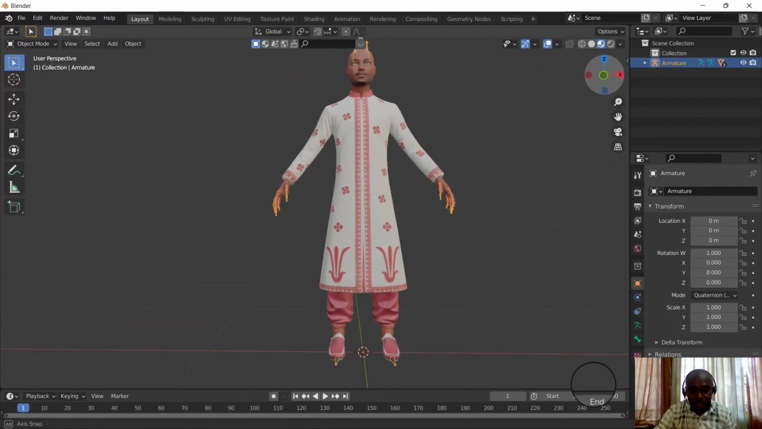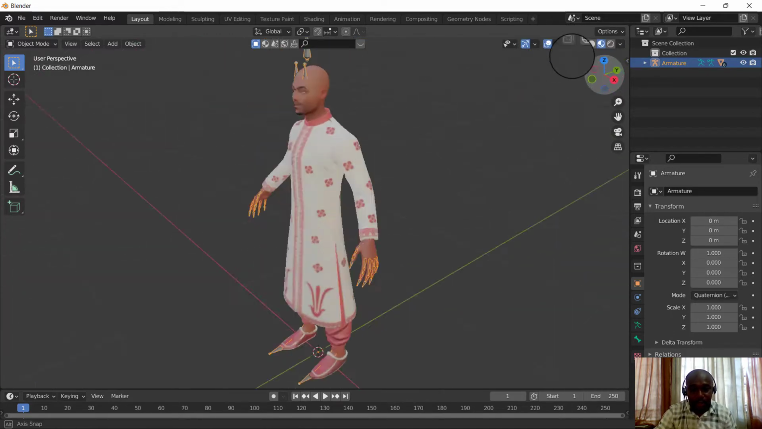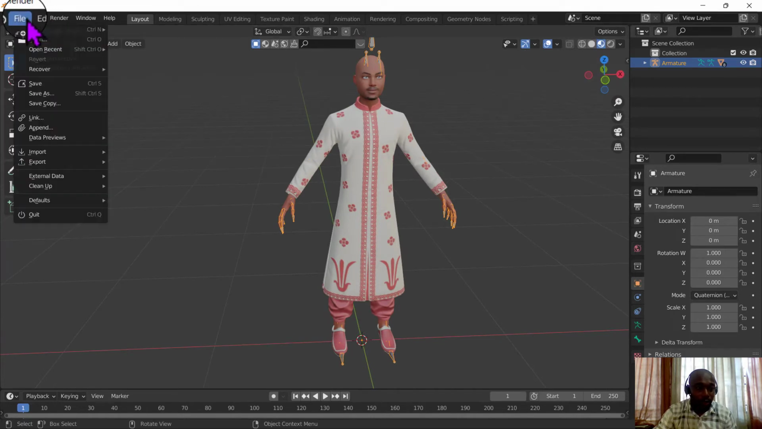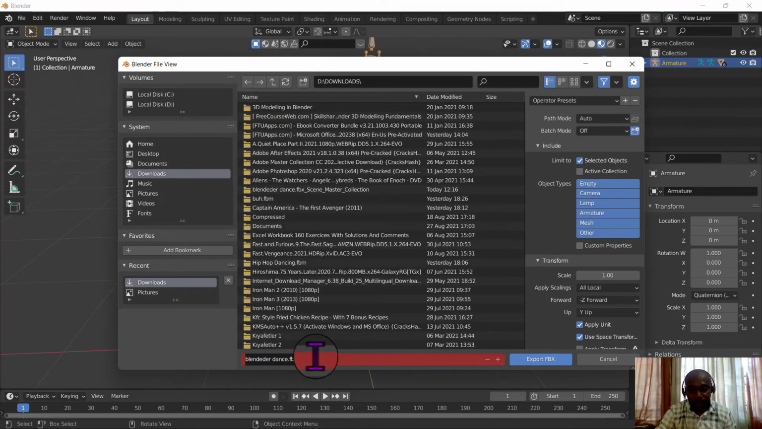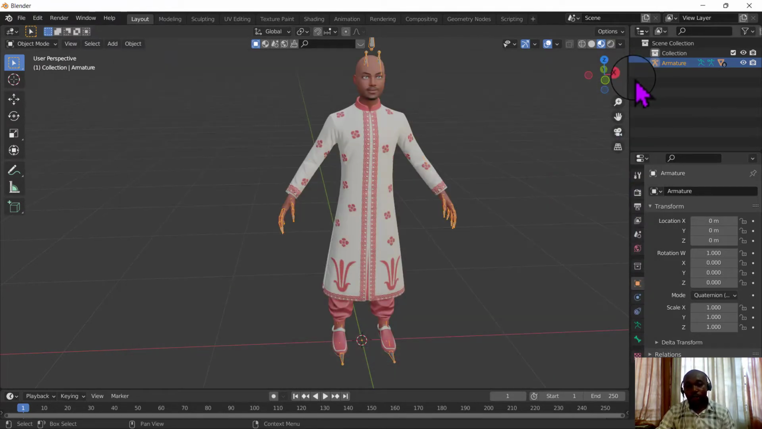Those are just assets attached to it, right? So you can now go to export, and export as FBX, right? Export as FBX, and it comes to your system. So you have been able to convert it from GLB to FBX.